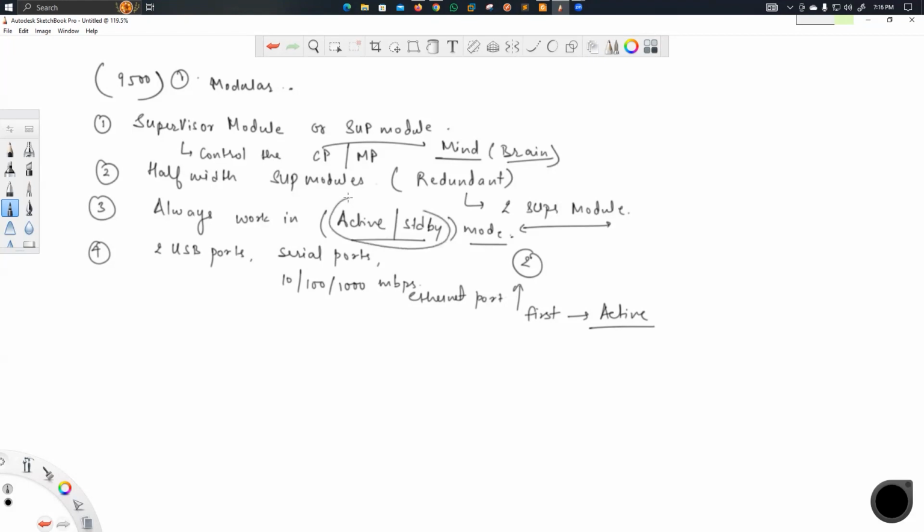And there is a rule of active standby. What does the rule say? Both devices have to be the same. Hardware has to be the same. So both the supervisor modules which you are installing inside your 9K devices have to be the same model, which is supported by that particular switch. That is also a main point.